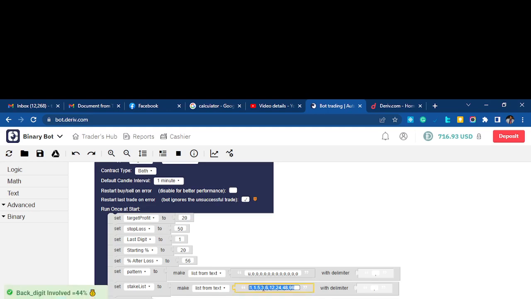If, for example, I decide I want to do 5, then you put that number 5, then you put a comma, because the separator here, which is called the delimiter, is a comma. You write 5, comma, 10, comma, 20, 30, 40, like that, and so on and so forth. So when you lose 5, it goes to 10. When you lose, in case you have double losses, you get to 20, you get to 30, you get to 40, and so on and so forth. That's how this bot is designed in terms of changing your stake.